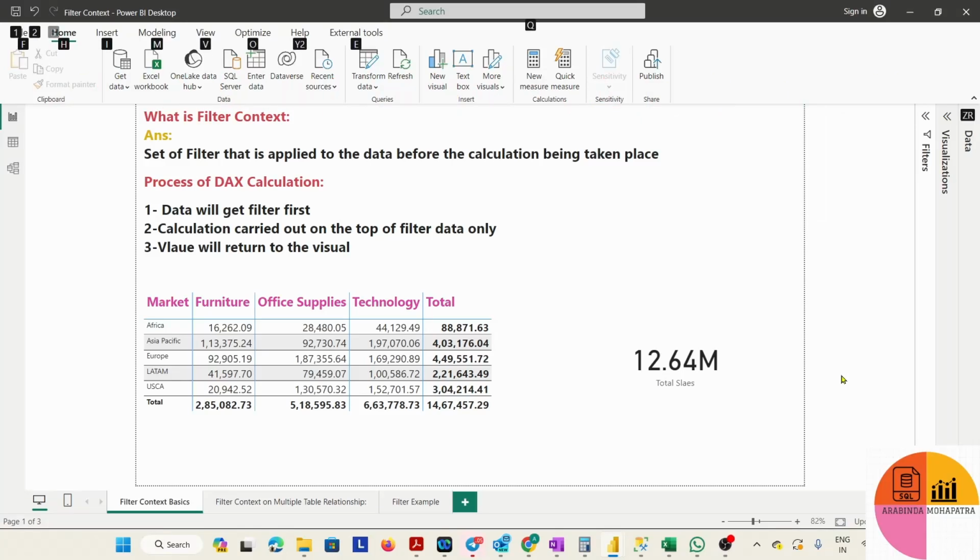Today we are going to discuss the filter context in Power BI. So what is filter context? Basically, filter context is the set of filters that has been applied to the data before the calculation actually happens. So here we have put the total sales.